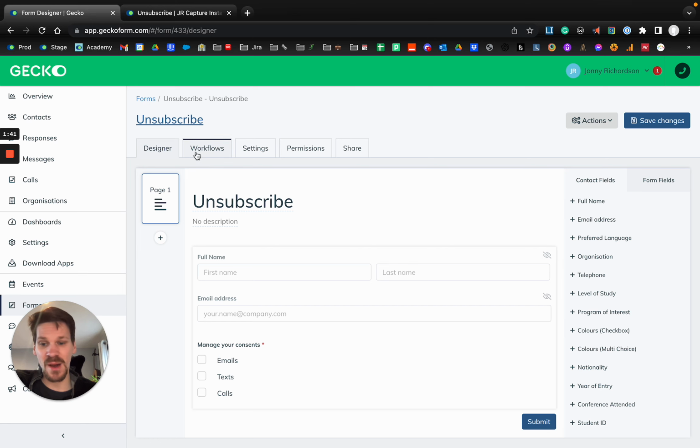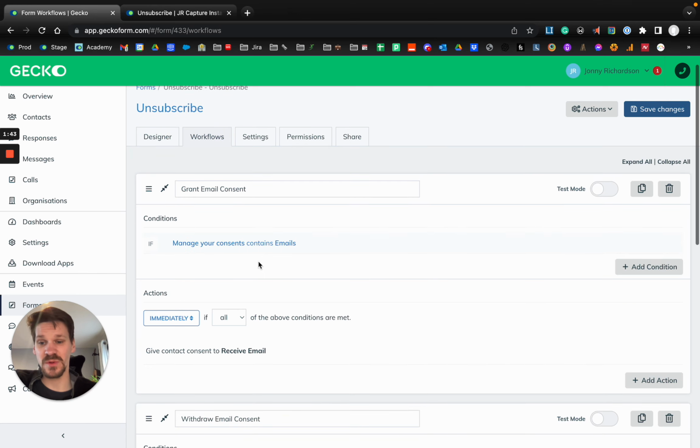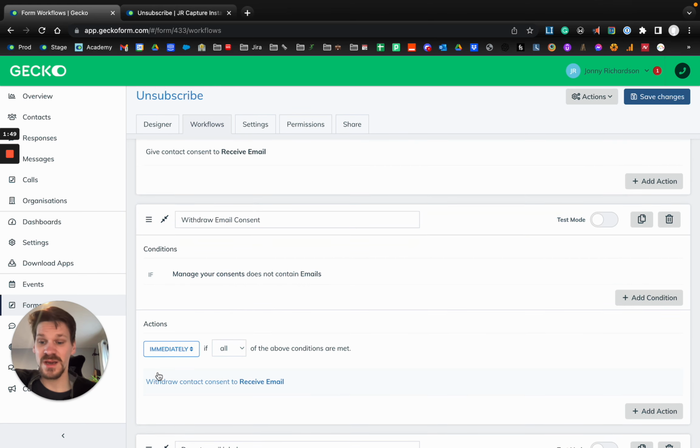And using the power of workflows, we can do simple things that say, if the student says, yeah, I want to opt into email, then we give them consent to receive emails. But if they don't, then we would rescind that particular permission.